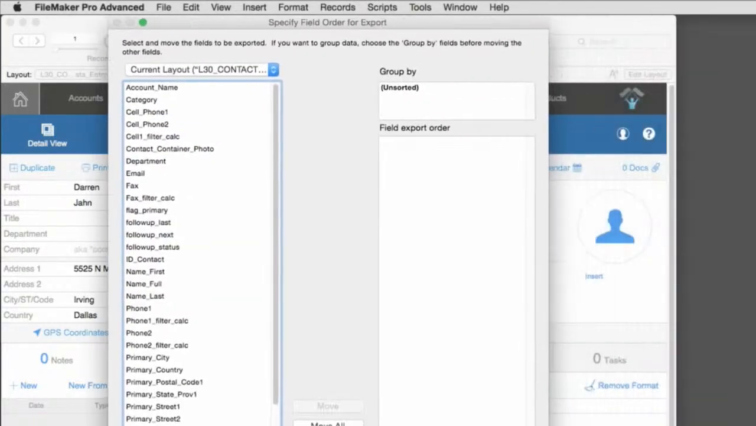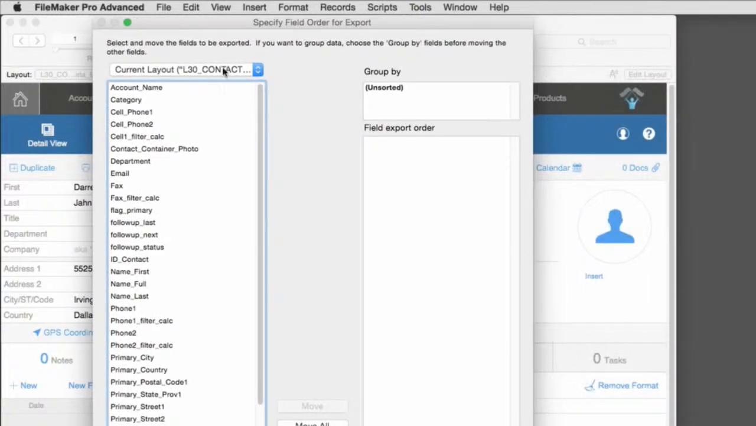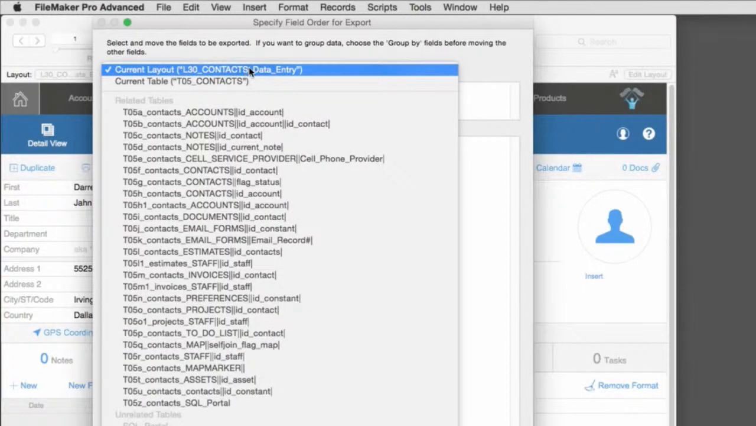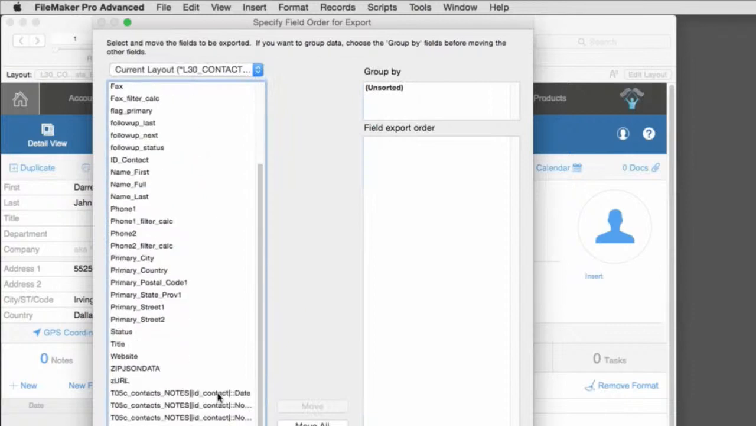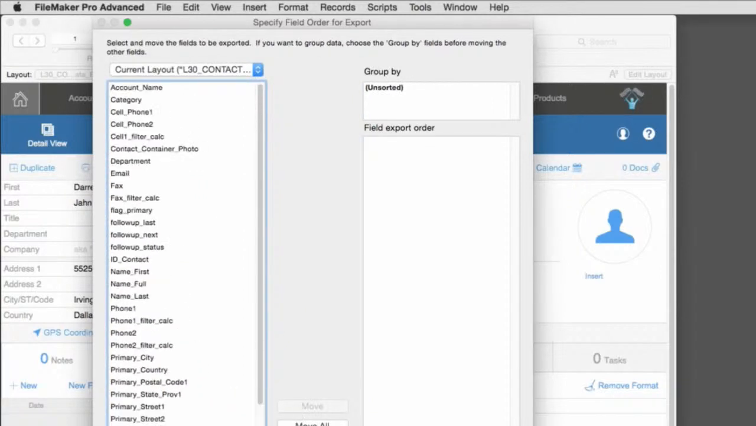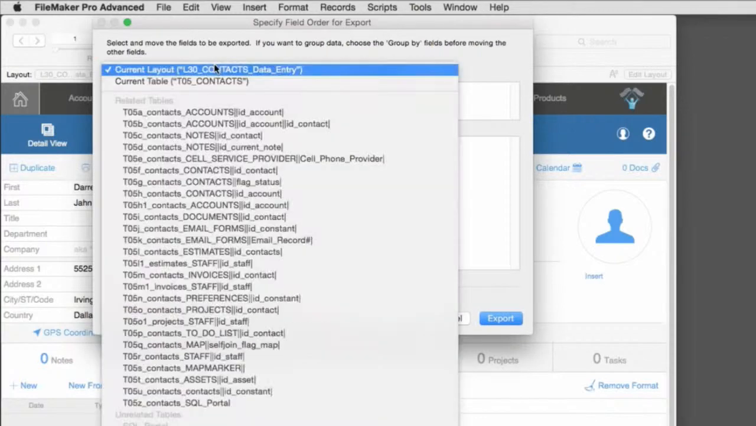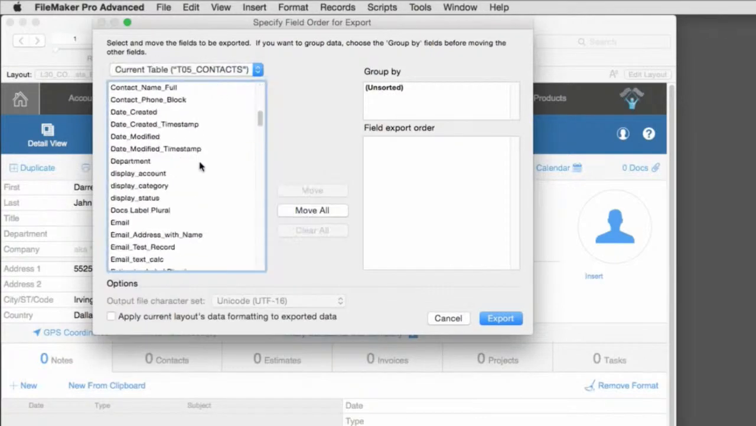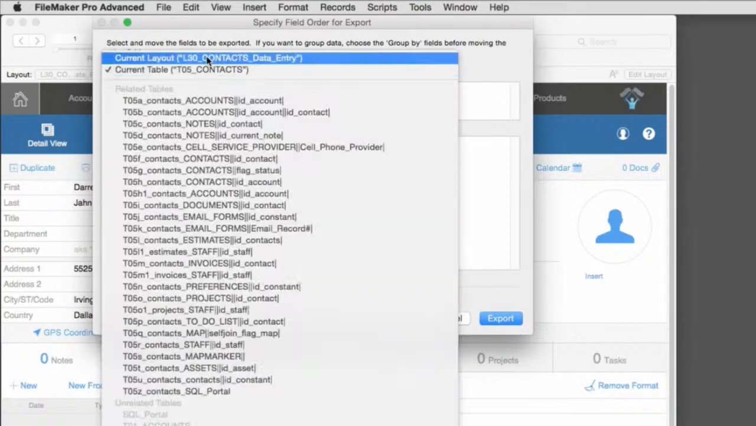Now we actually have two options right here. We have the options to look at the fields that are on the current layout, which will be a fairly short list of fields, or we can look at all the fields in the table called Contacts, and this will be a much deeper list of fields. So just keep that in mind.